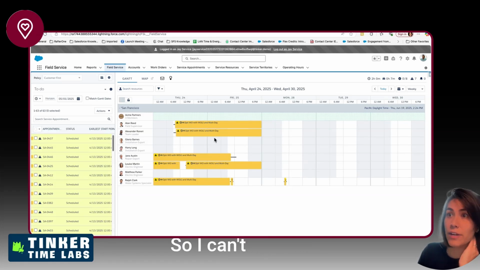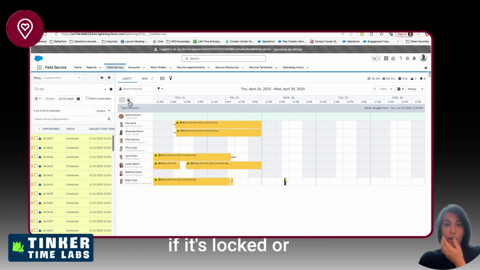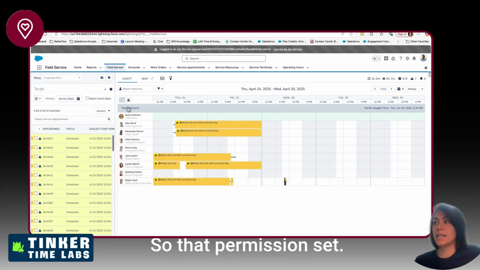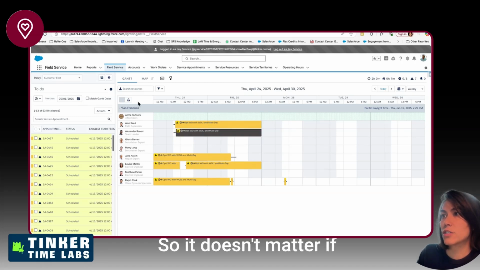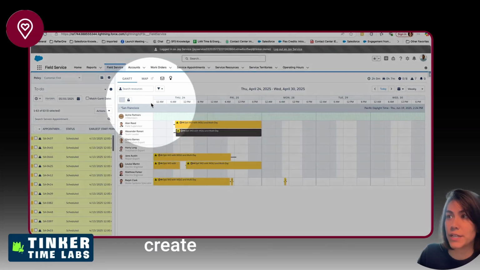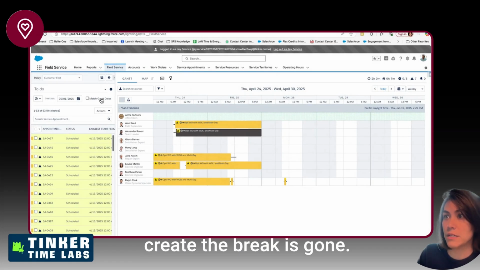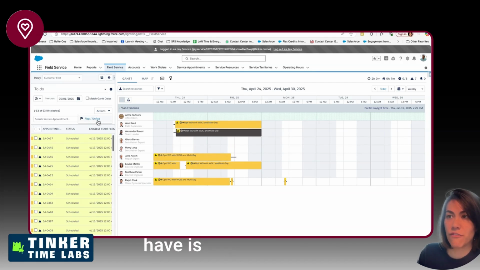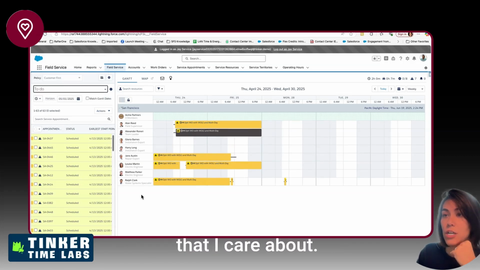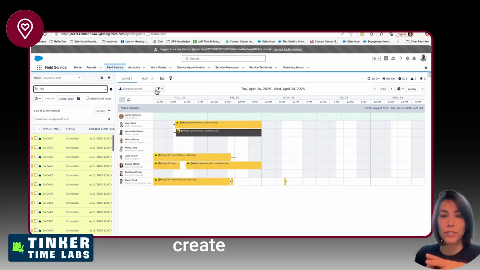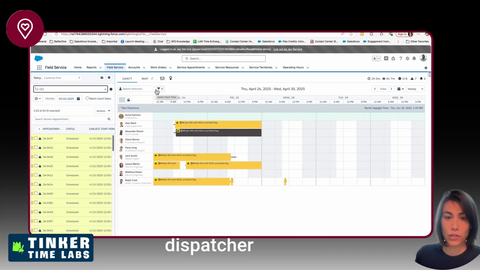That's awesome. So I can't drag and drop, and no matter what I try, I can't. So it doesn't matter if it's locked or not. That permission set somehow worked. The ability to create the break is gone. All of my actions, all I have is flag. The list view, all I have are the ones that I care about. So this is how you create a read-only dispatcher console.